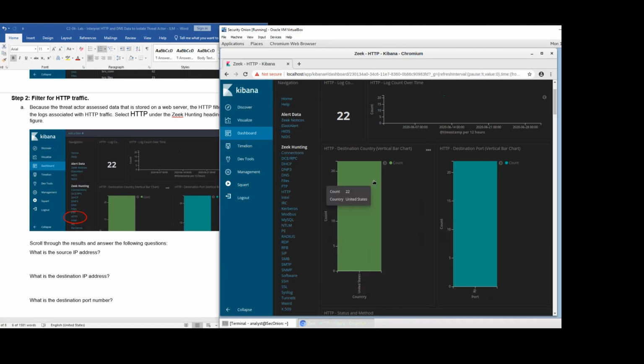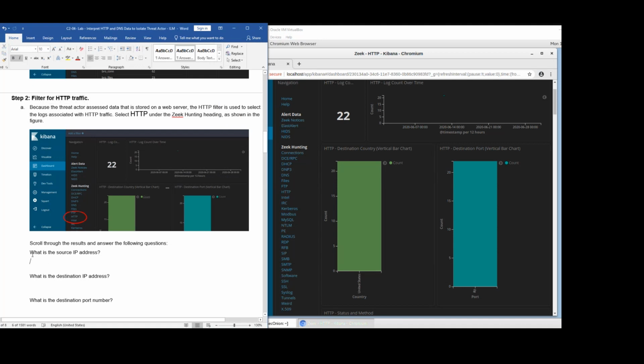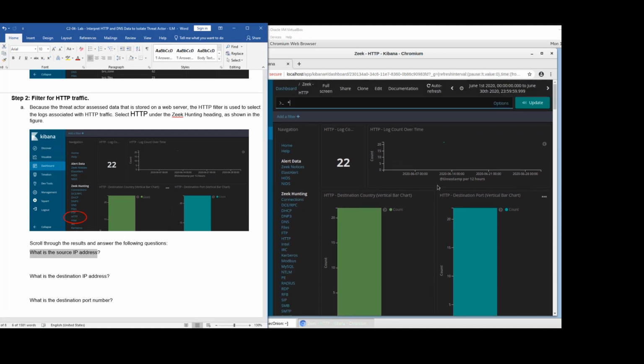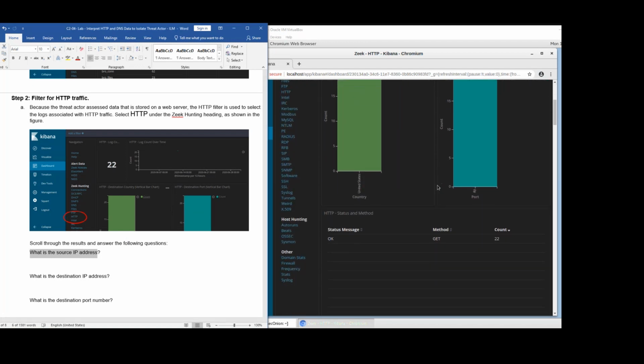The first bar chart is for the destination country. The second bar chart is for the destination port. Destination country is all United States. The destination port will be port 80. There are some questions which we will need to answer inside this lab sheet. The first question asks, what is the source IP address? Let's try and take a look whether we can find it.